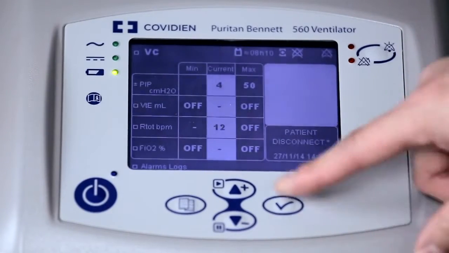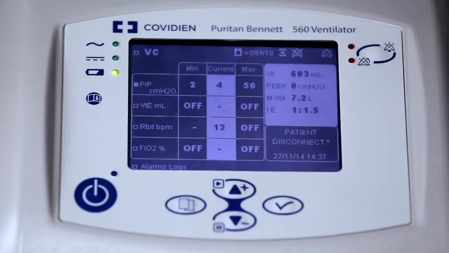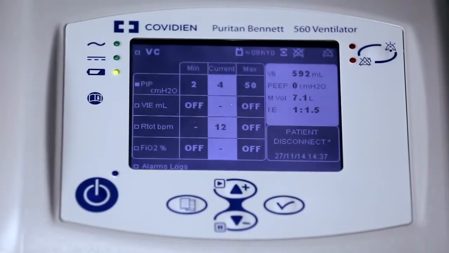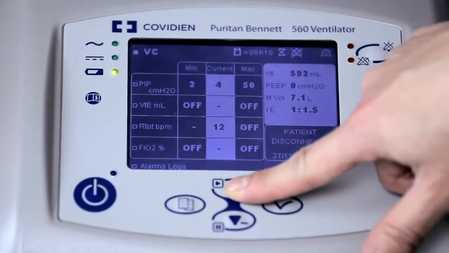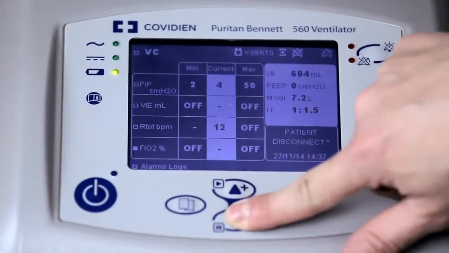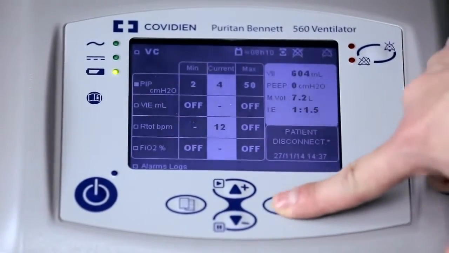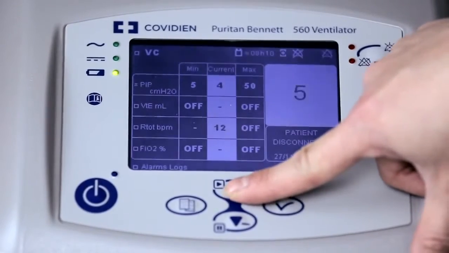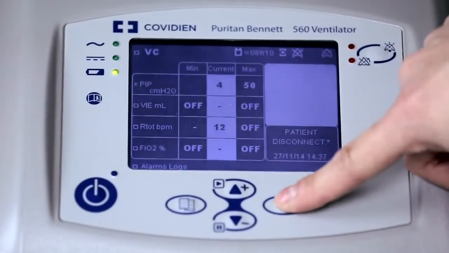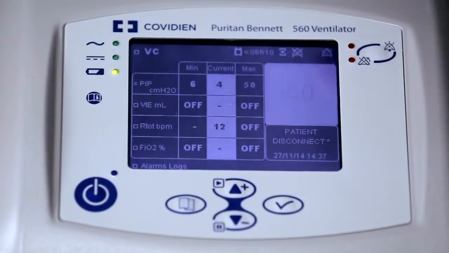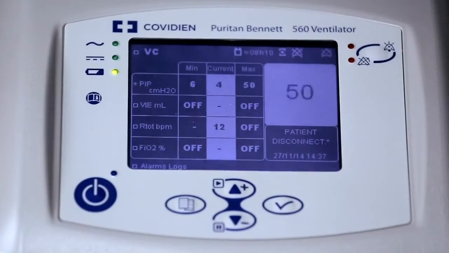What we're going to do is increase it so it's higher than the current back pressure in the actual circuit. So we're going to change it to 6. Oops, so re-highlight it. Let's accept that, and once you accept that, you also have to accept the second alarm, which is the high pressure alarm.